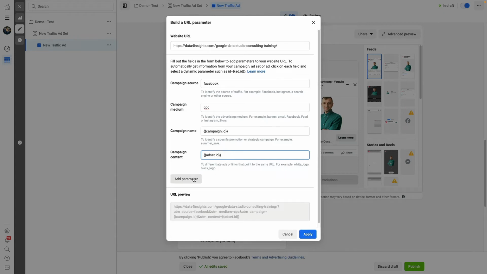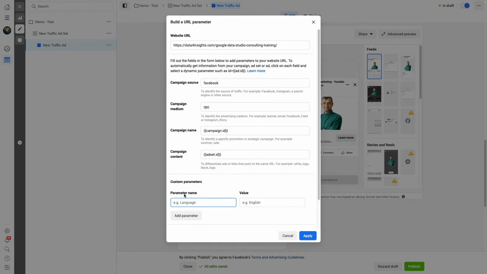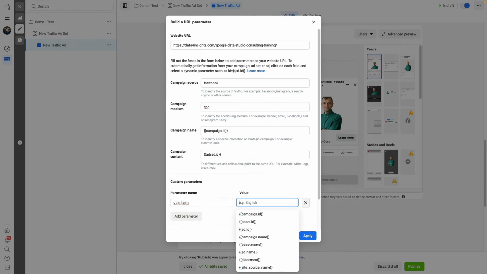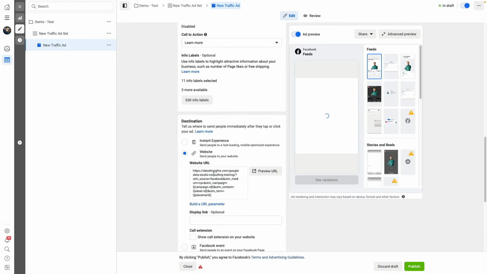Also, I can add an additional parameter and call the parameter name UTM term. Here I can add an ID value, or it is also interesting to add placement into UTM term. If I click apply, you can see that my final website URL has been changed, and you can see the additional parameters that have been added.